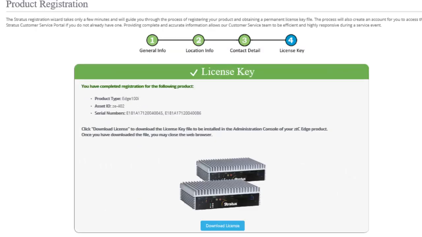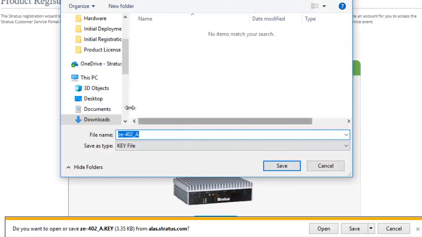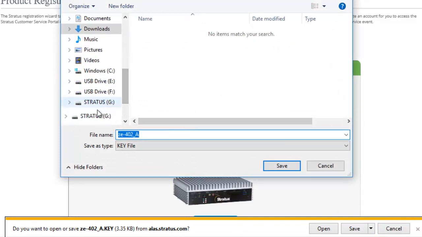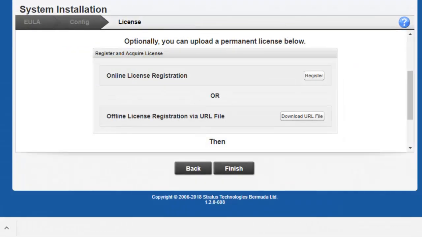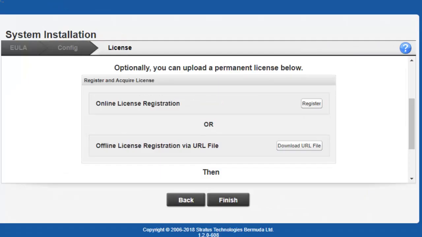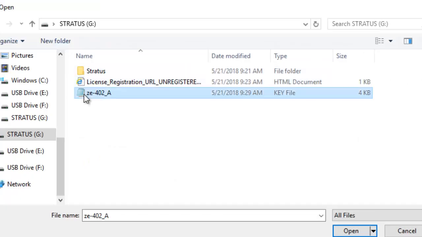Download the license key file and save it to the USB drive. Take the USB drive back to the location with access to the ztC console. On the computer with access to the ztC console, insert the USB drive into a USB port. Back on the System Installation License screen, under the Install License section, click Choose File and navigate to the license key file on the USB drive and select it.